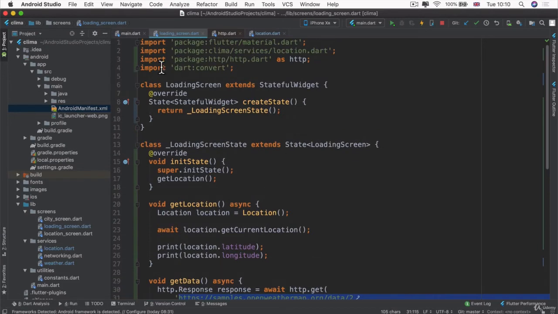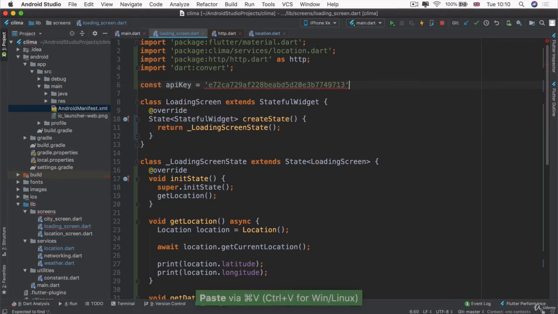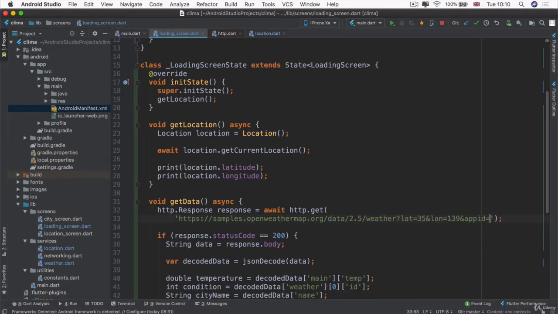So right at the top of the loading screen, we're going to create a new constant because this is never going to change. We're going to call it API key, and we're going to set it to equal that string that we copied over just now. So now we're able to substitute this app ID with our own API key. So we're going to add a $ sign and add our API key in here. And then we're going to change the URL from samples to API to get the actual live data.